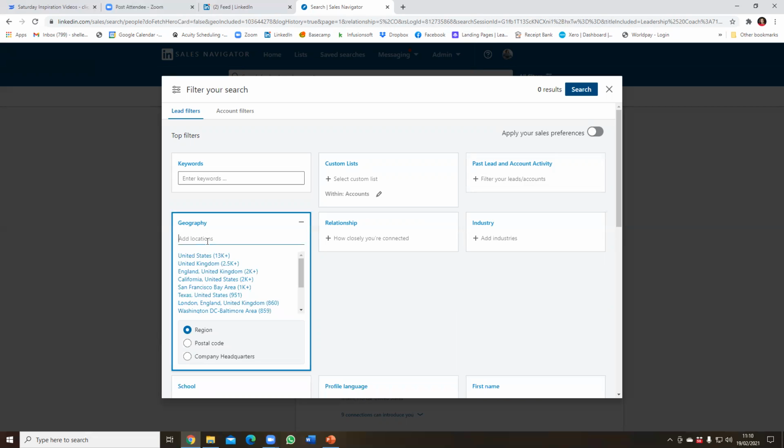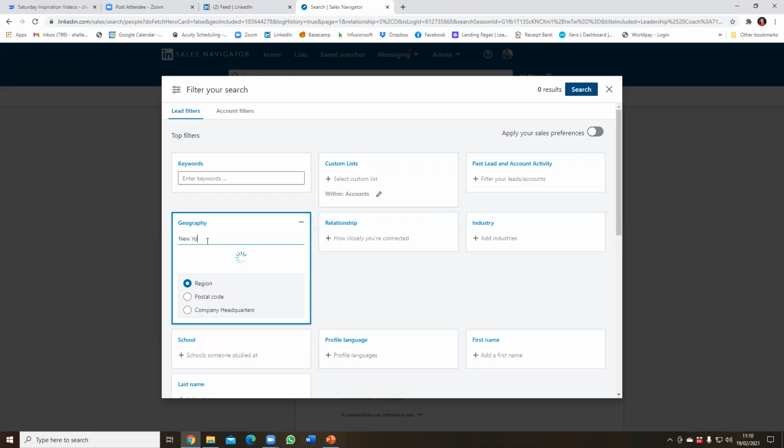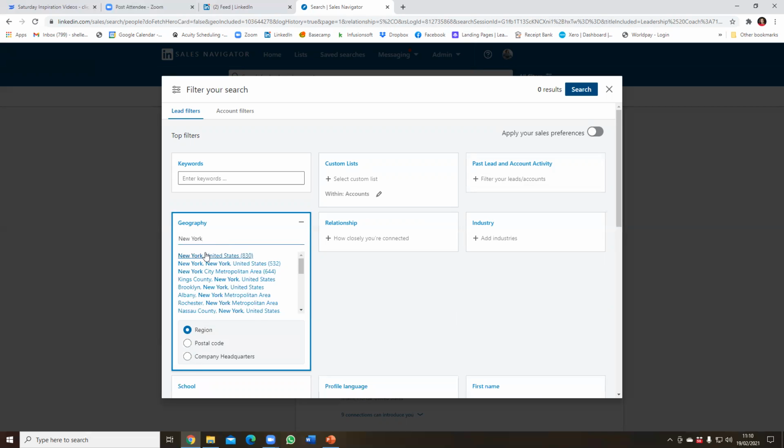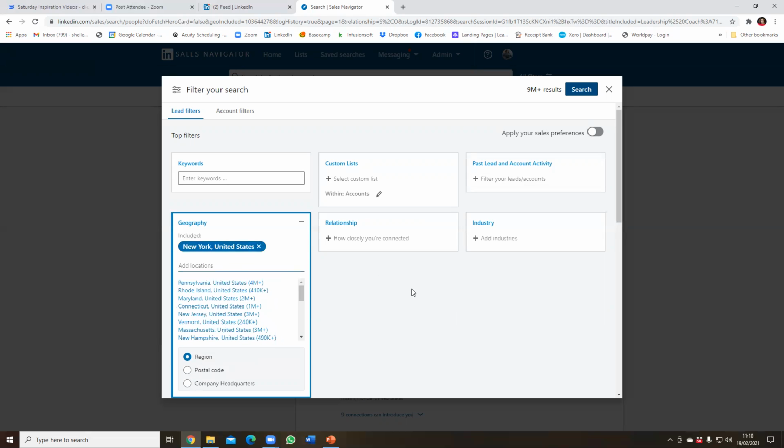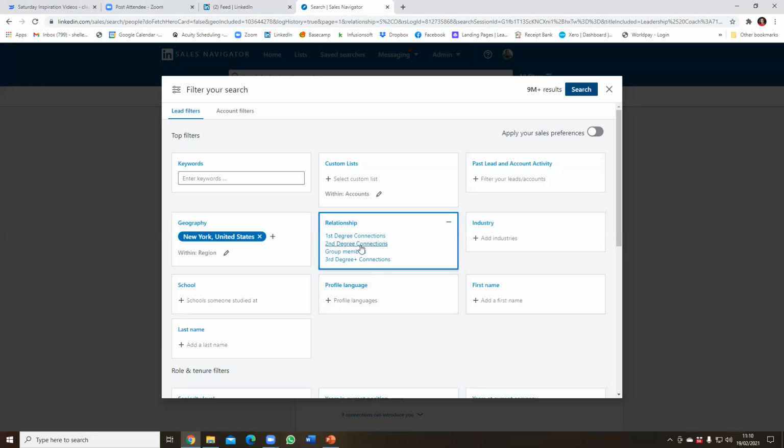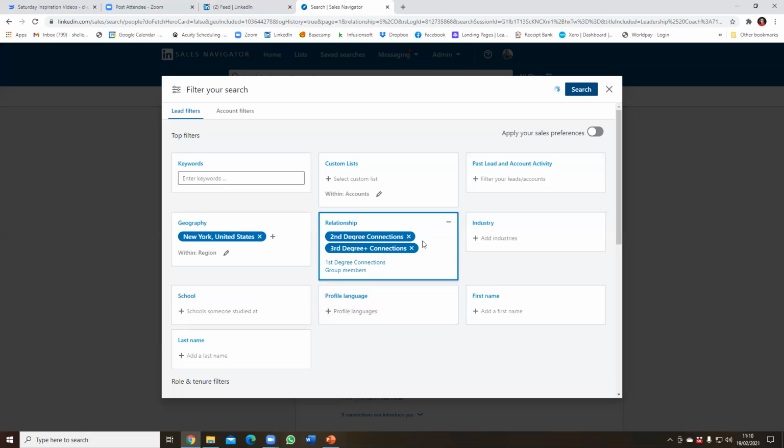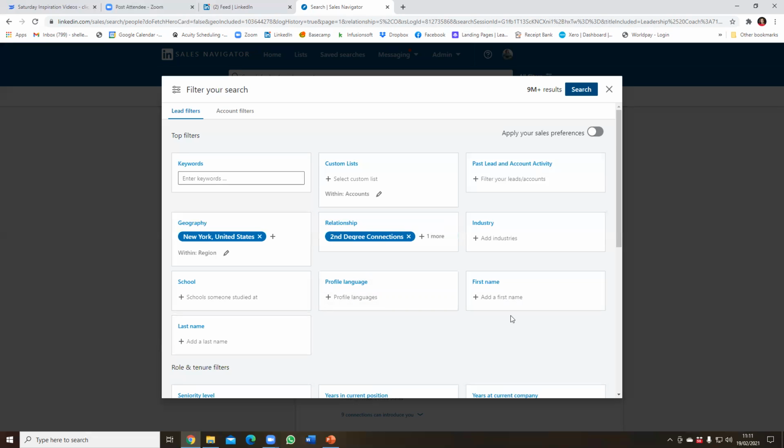So let's have a look at geography location. I'm going to go back to New York again, just for fun. Let's go back to New York. And we're going to go with the second and third degree connections. What this means is that these people who are second degree connections are connected to my first degree connections, and the third degree plus means that they're connected to either my second degree connections or further away than that. And so again, we've got a huge number of results there.